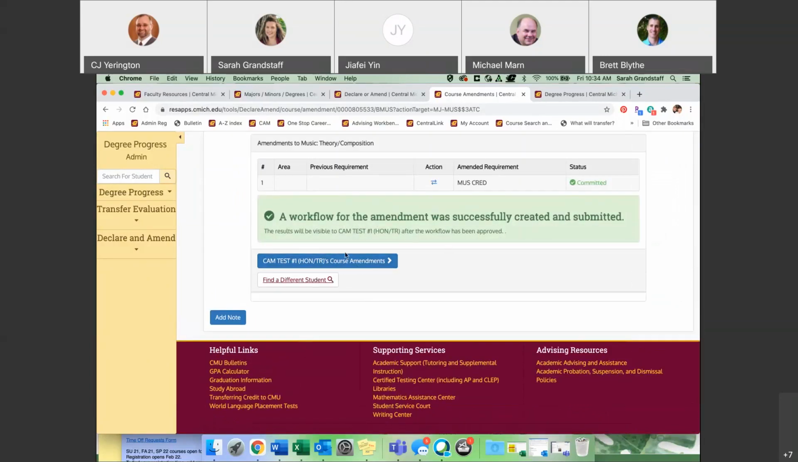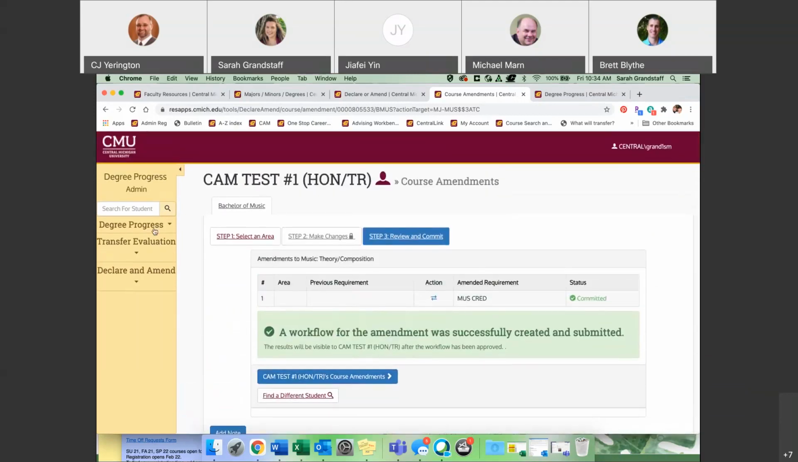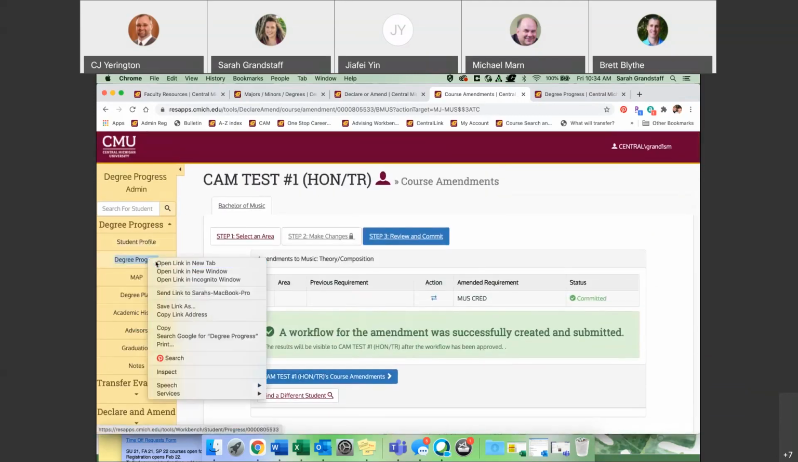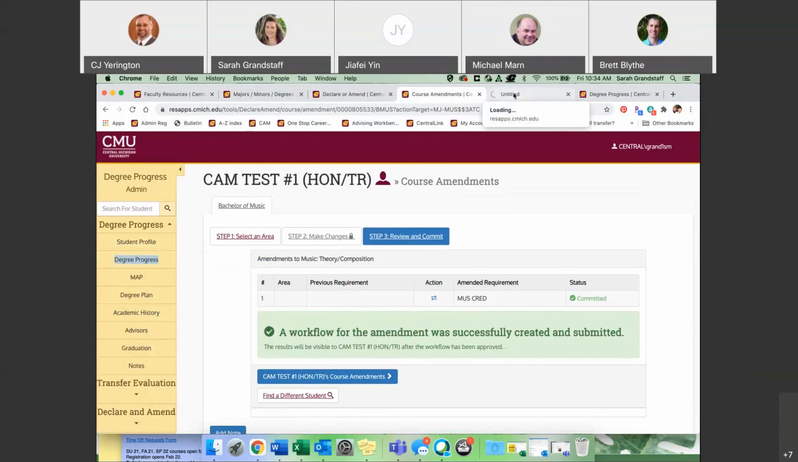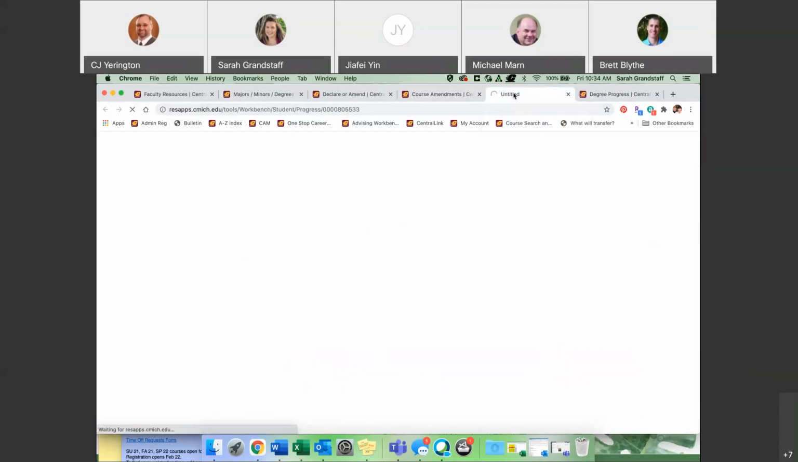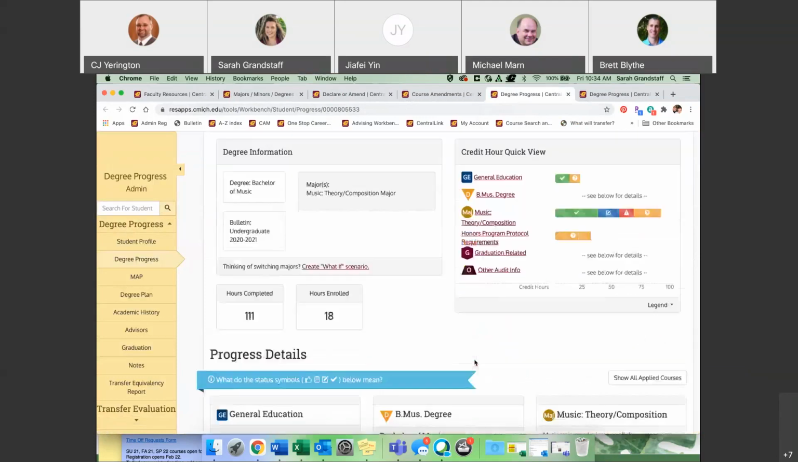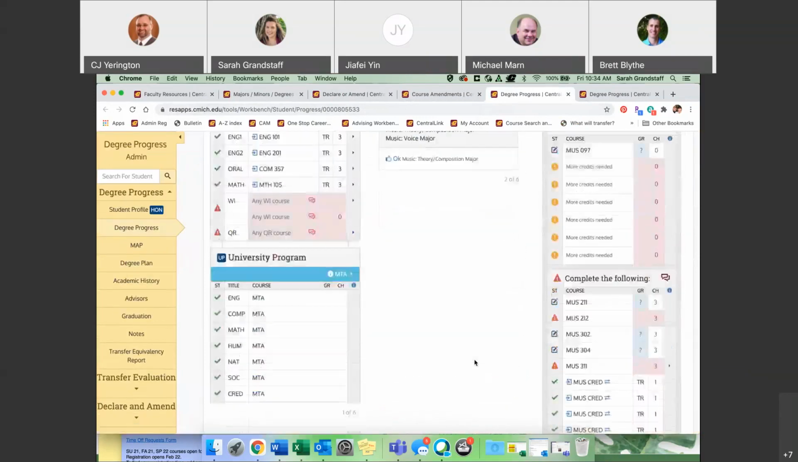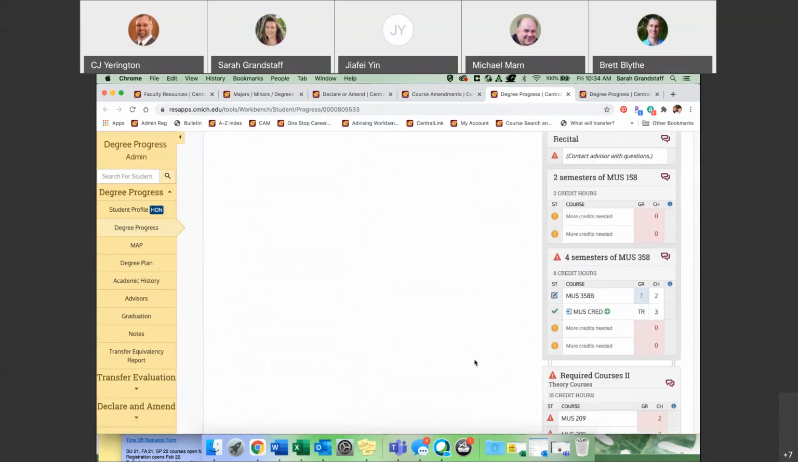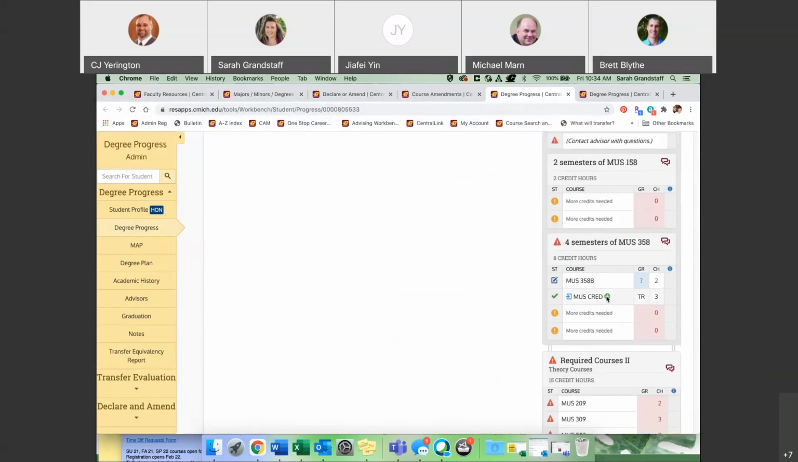So again, you're going to see this workflow screen. This was something I was not able to show you on the declare and amend page, but this is kind of what it looks like. And so if we come back out here to this student's degree progress, and I just got a notification that I made that swap. But if we come back out here to her degree progress, this is again where you want to go and double check that everything kind of happened how I wanted it to happen. So if we look down here, there we can see that I have now added that course to this section.